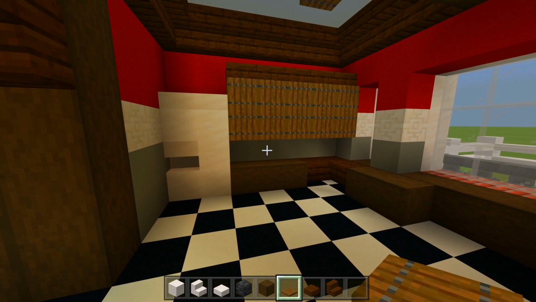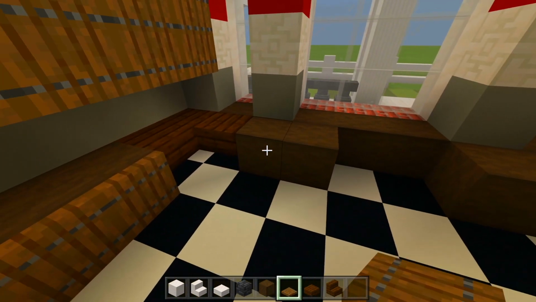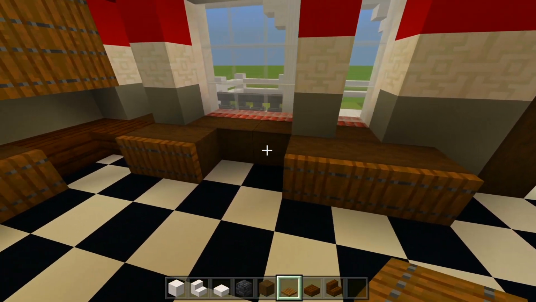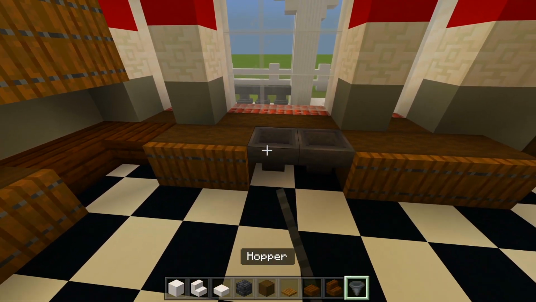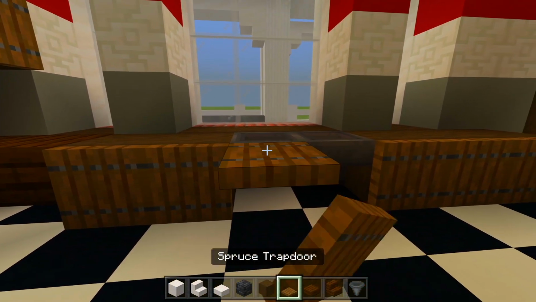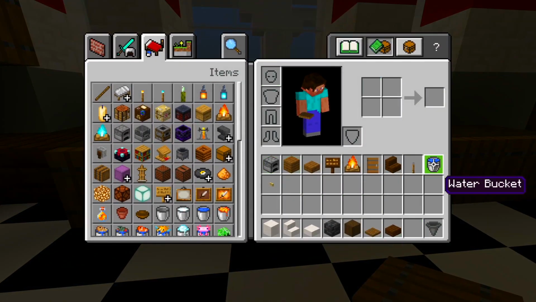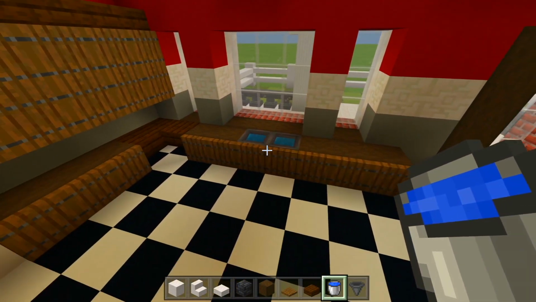Now make sure to switch back to your spruce trapdoor. We'll cover up all these other stripped dark oak wood blocks. And then these 2 spaces here, we're going to fill in with the hoppers. And then we'll crouch and place the spruce trapdoors in front of those hoppers. And then make sure to have the bucket of water, crouch, and fill in those hoppers like that.